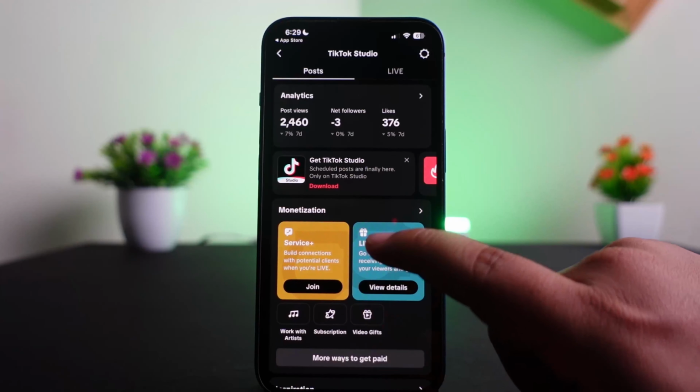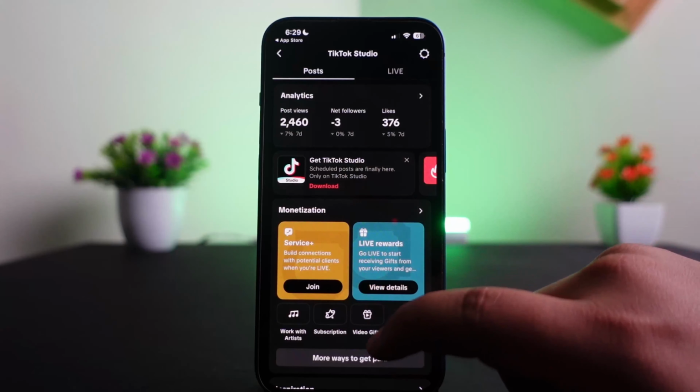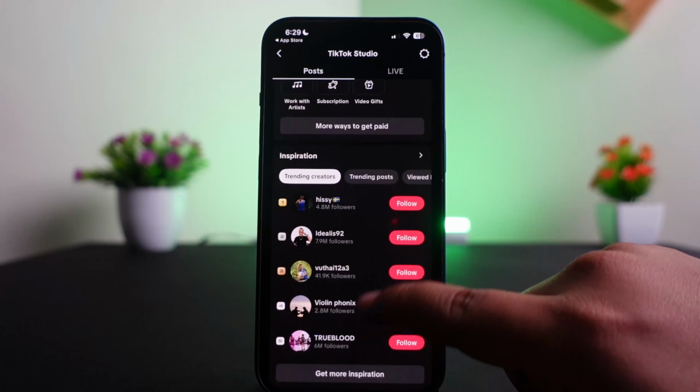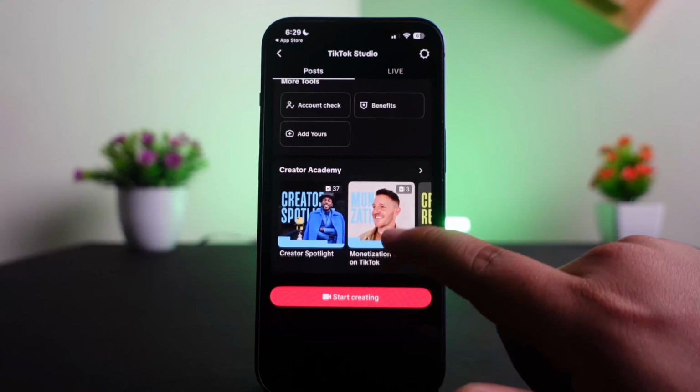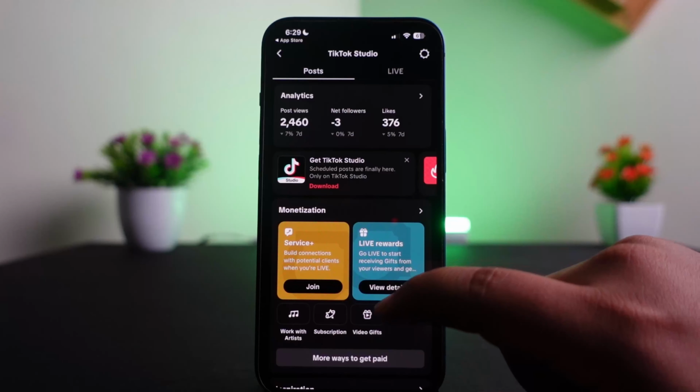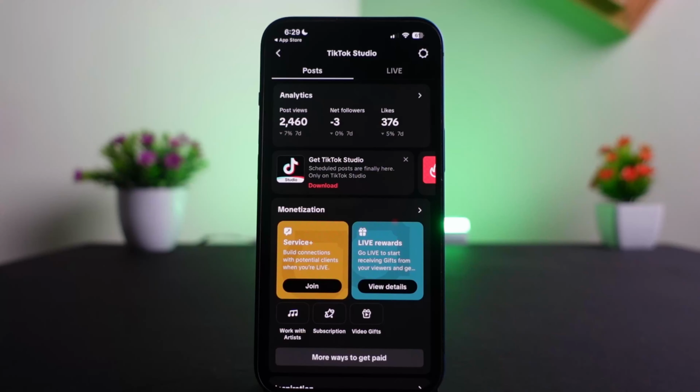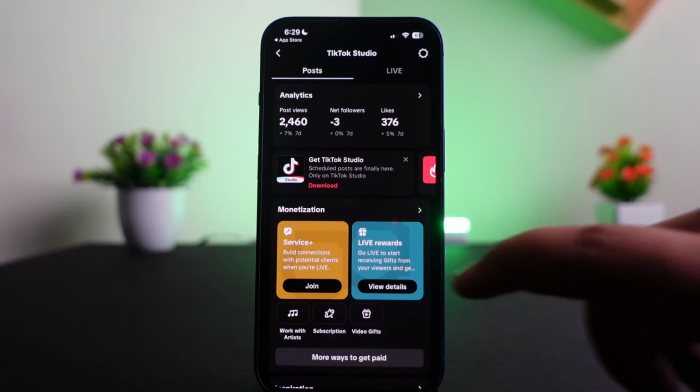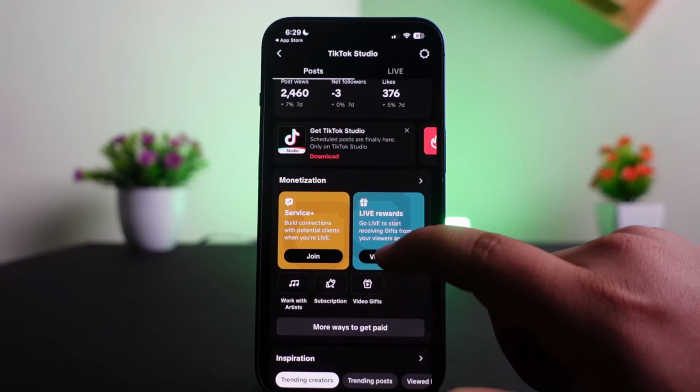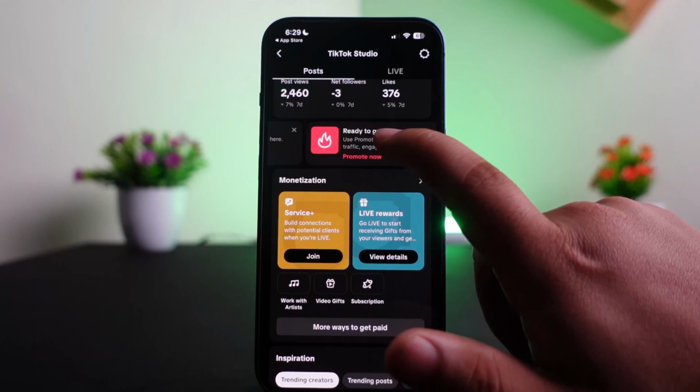In my case, you can see I don't have that particular feature available. However, if you do have the playlist option available in your region, you'll be able to tap on playlist, then tap create playlist, give it a name and add videos to it. That way you can create a playlist. Now I have not enabled the playlist feature here, but you can easily do so.